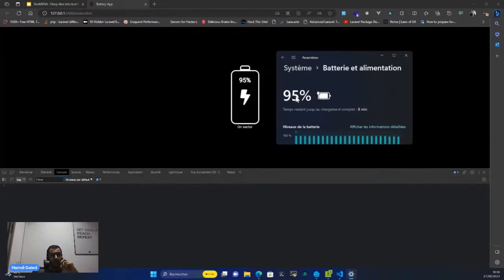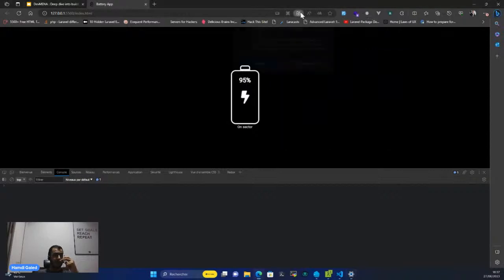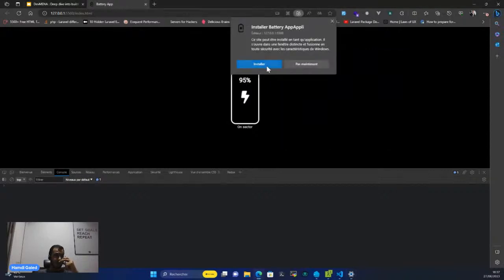So until this step, we can make our application installable. As you can see here, the browser shows us installed applications. The application is available. Install the battery app, as we named it in the manifest JSON file, battery app. So we can now install our application. We will install it here.